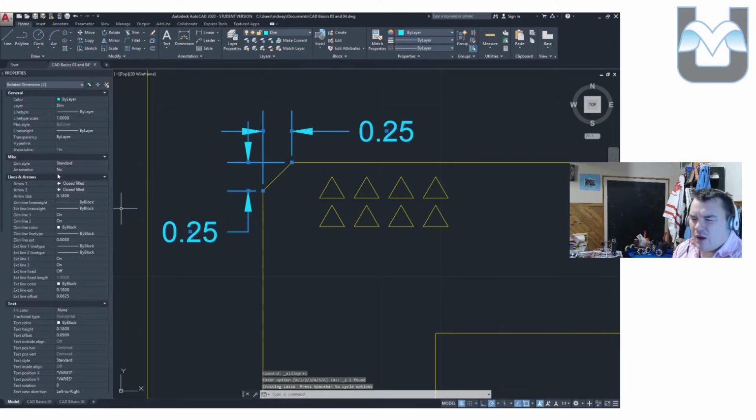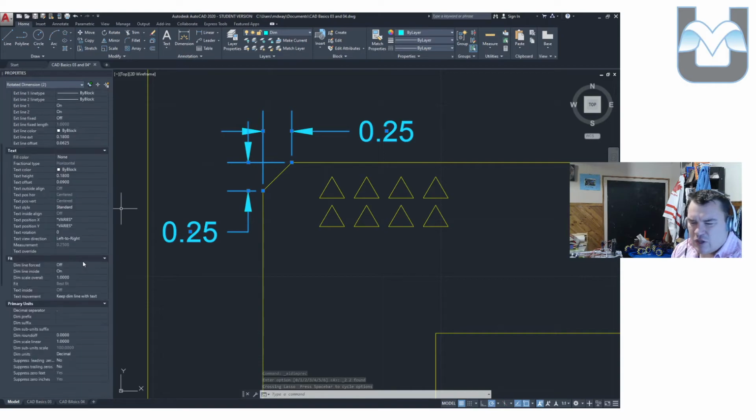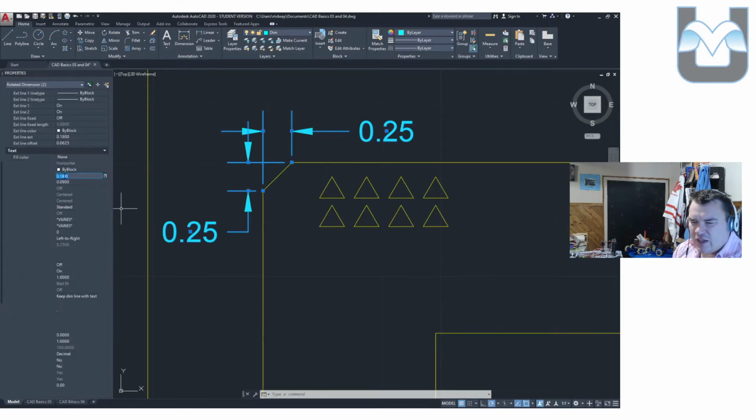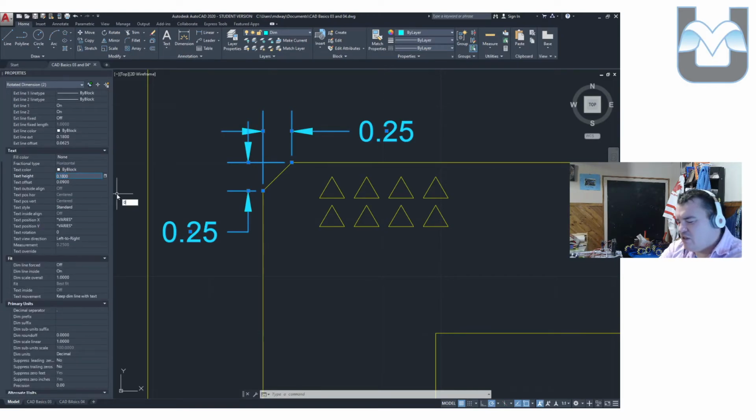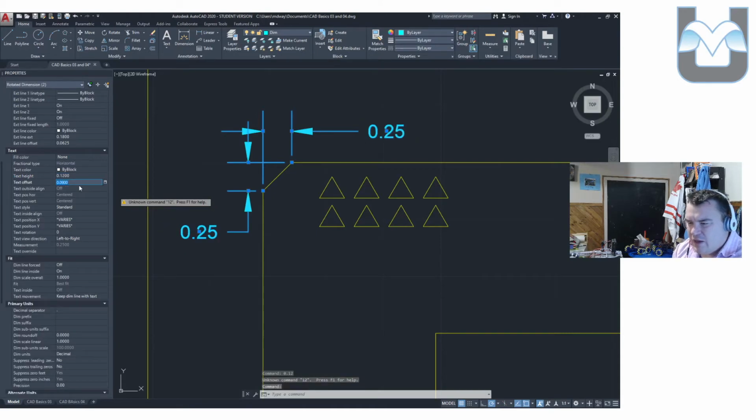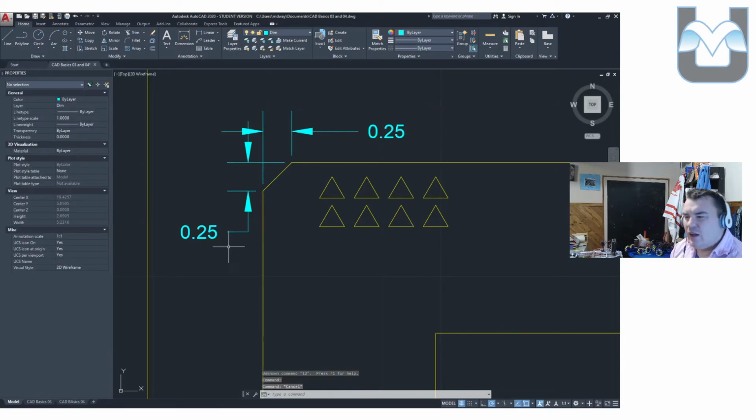You'll notice that I keep my properties menu open here on the side. That's often so that I can go manually change the text. So let's say I want to change the text height on these to 0.12 and make it a little bit smaller. Okay, I can absolutely change that right here, and you'll see that the text gets smaller. I can modify all sorts of things using this property menu.